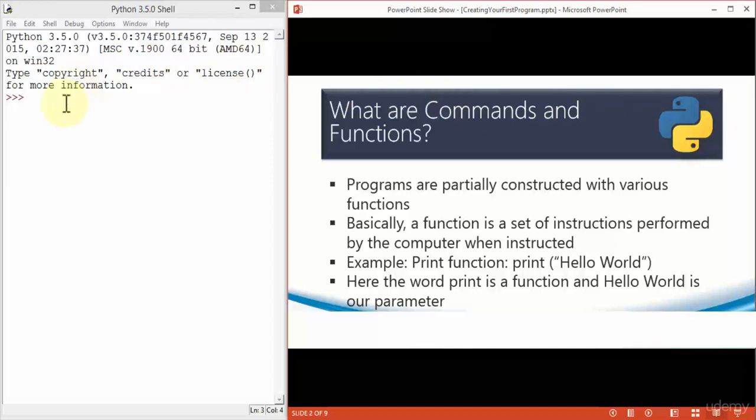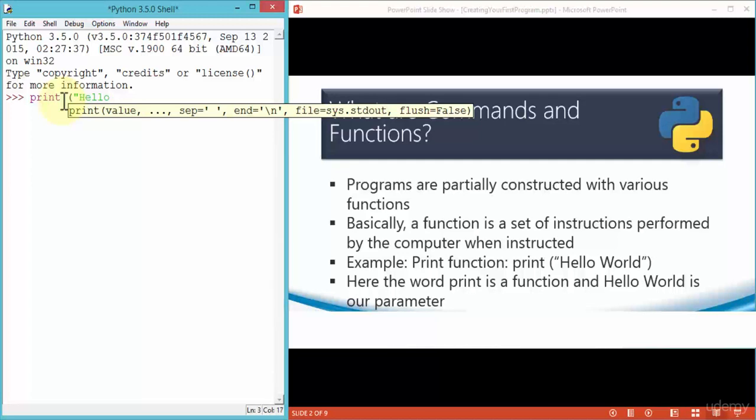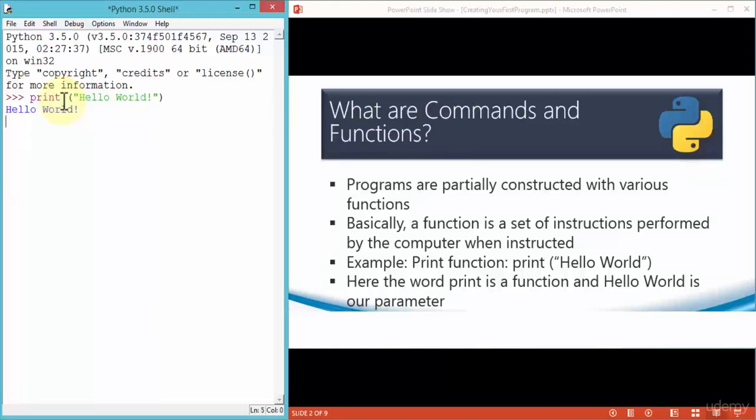So let me demonstrate this. Let me go to my Python shell here in the IDLE, and I'm going to say something like print, and just say hello world. And Python would do as instructed as soon as I use the print function. Here the word print is a function and hello world is our parameter.